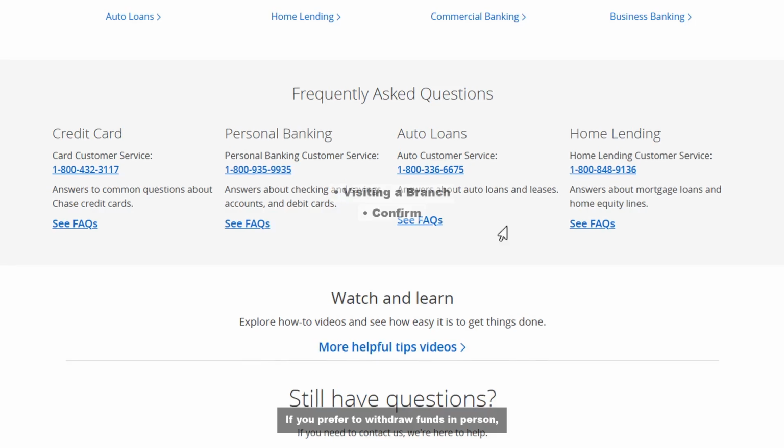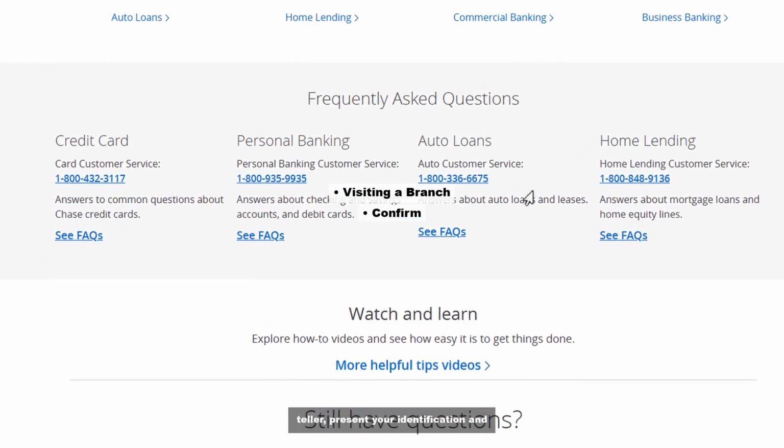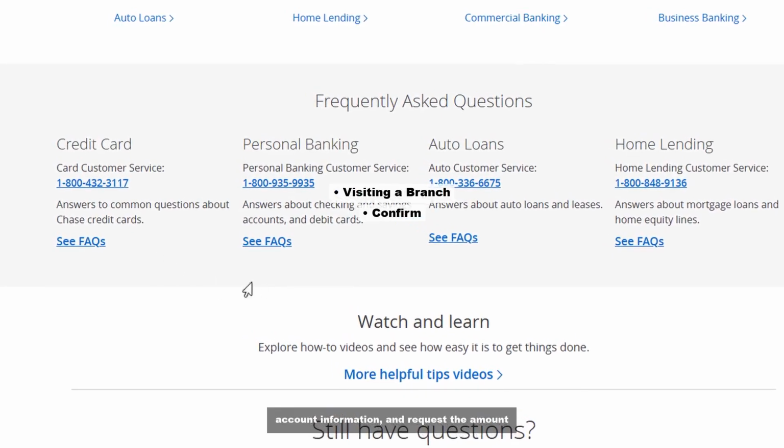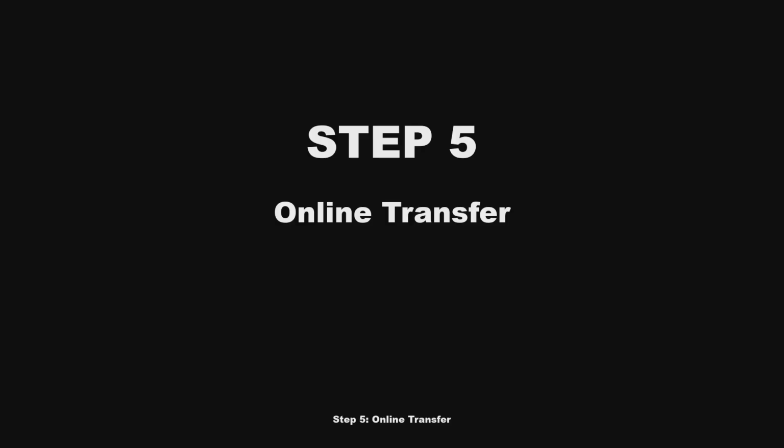Step 4. Visiting a branch. If you prefer to withdraw funds in person, visit a local Chase Bank branch. Approach a teller, present your identification and account information, and request the amount you wish to withdraw. The teller will process your request.